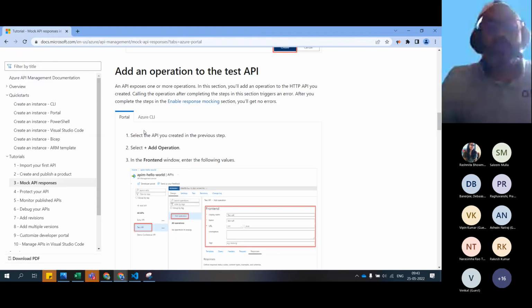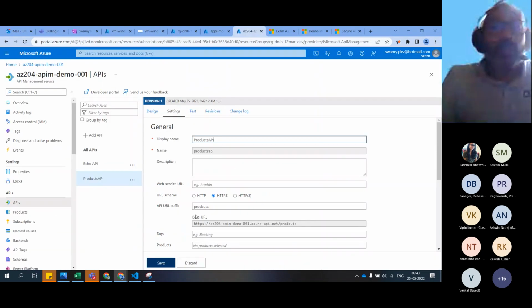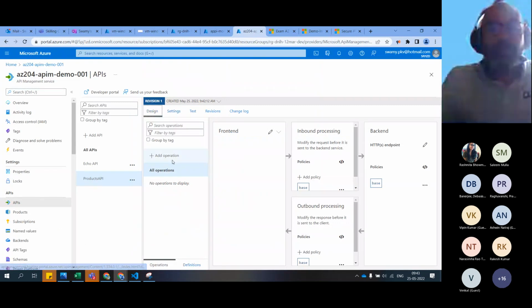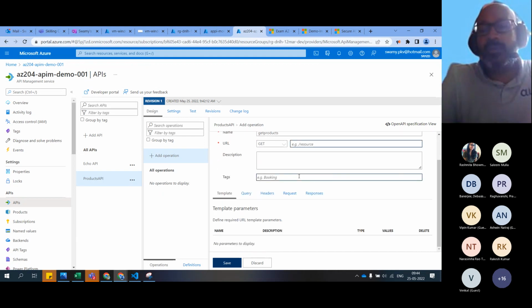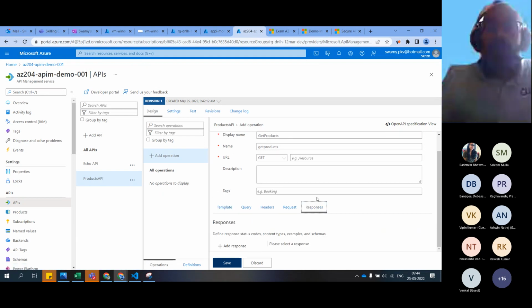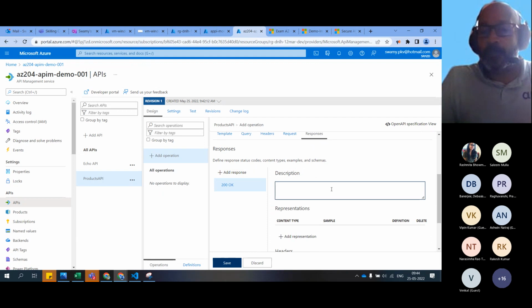We need to test it. So the next thing is we will add an operation to that one. This operation we'll call get products. Let me come back to this one, add an operation. Okay, get products. We already have a prefix, so we don't need to do any of those things. And we have already seen that. So if someone hits it, what do we want to send? You're saying that if someone clicks this, give him 200 OK.